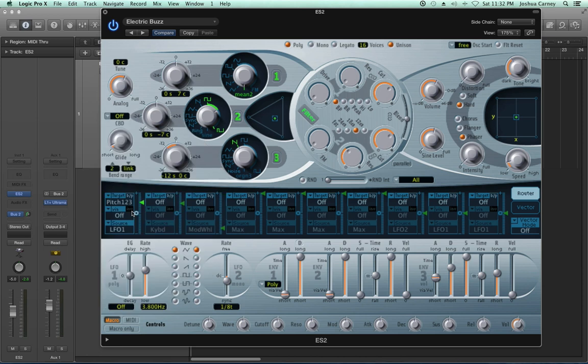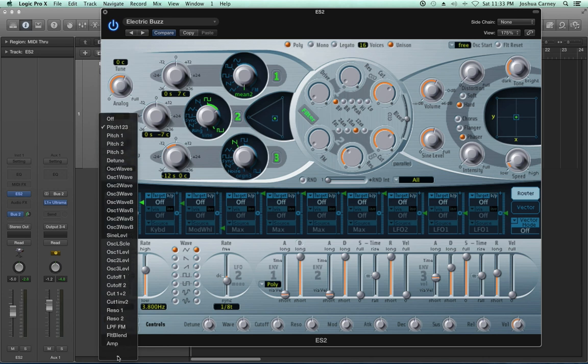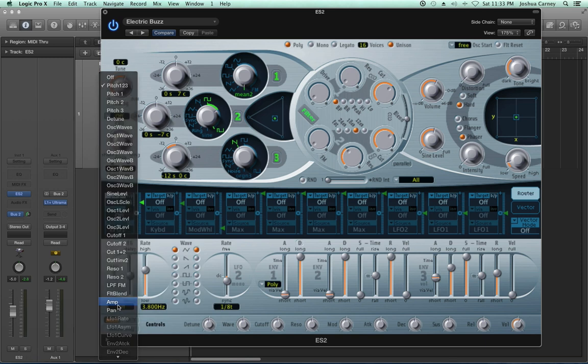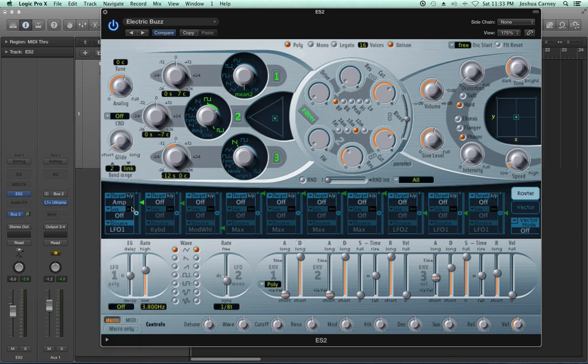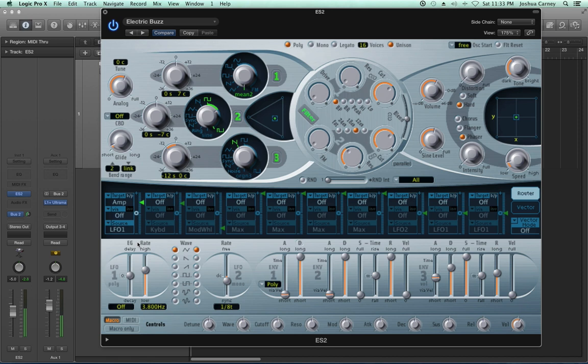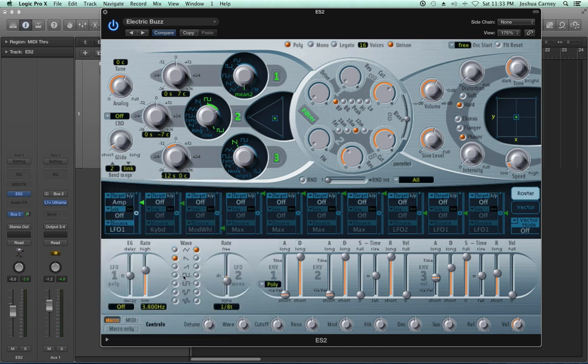So let's try something a little more useful. Let's try this with volume. And to do this with volume, you choose amp, or amplitude, or amplifier, whatever you want to call it. So with amp, instead of pitch moving up and down for vibrato, now we're going to create almost like a tremolo effect. And we can try one of our other waveforms as well. Let's try the sawtooth here.